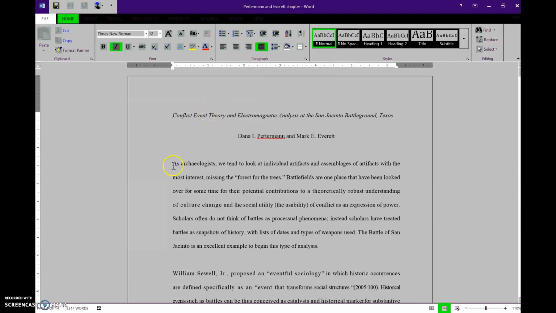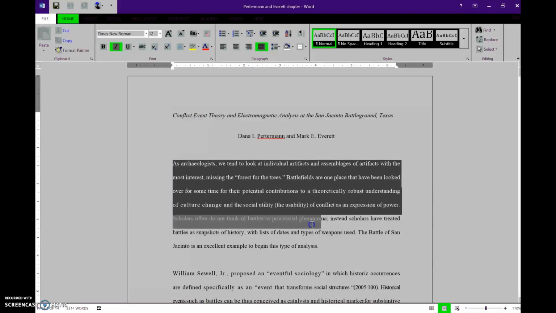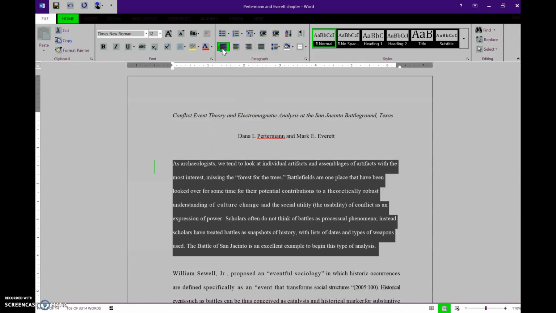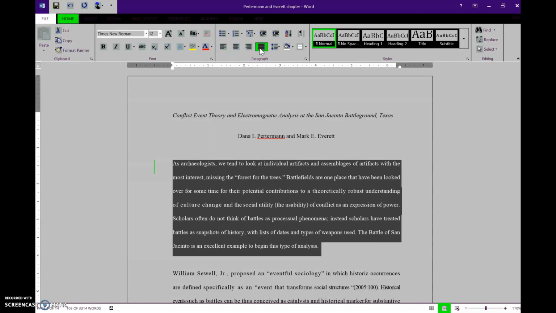creates, when you click on it, you highlight your paragraph, right? And if you had it aligned left, you click on it and it separates your words just a little bit so that you have even margins on both sides.